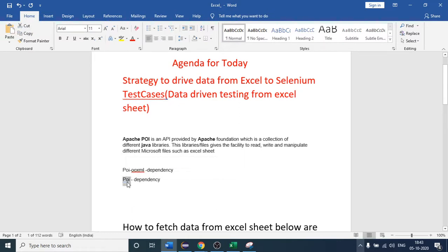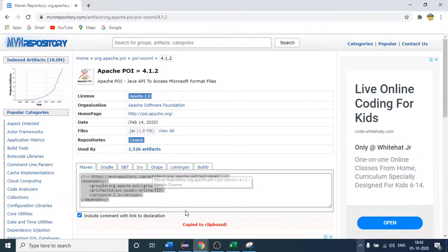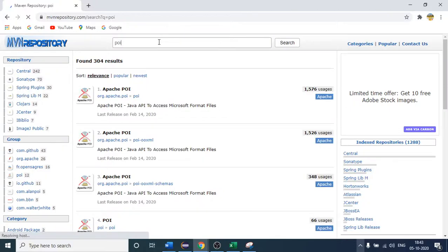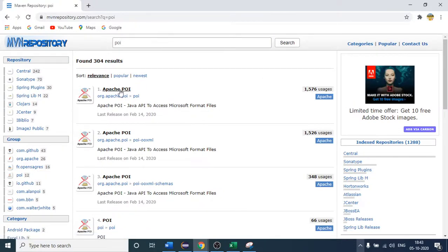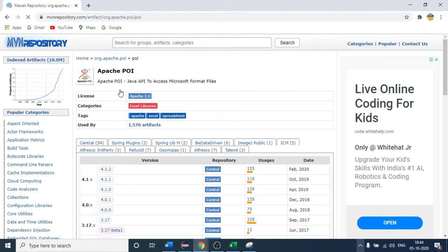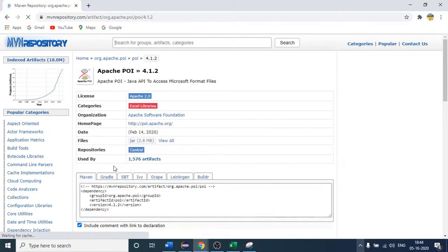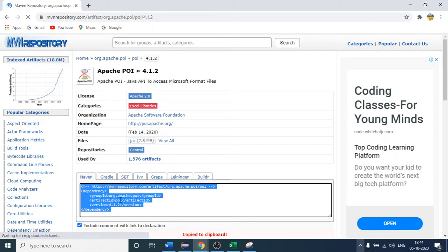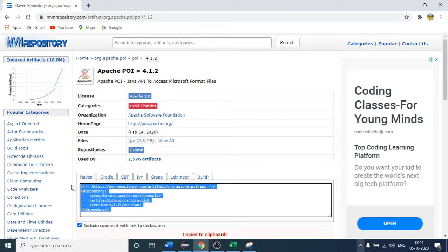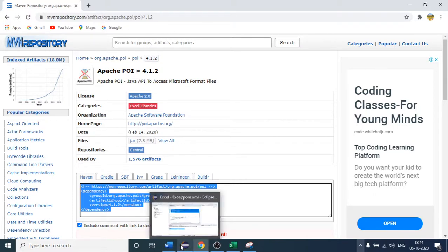After that, copy this. This is the one dependency which we have to add again. If I search here for POI, again you will see the first one if I click this. You can pick any, but I will choose the latest one. So this is the POI dependency. Then copy all of these, and after that, come here.